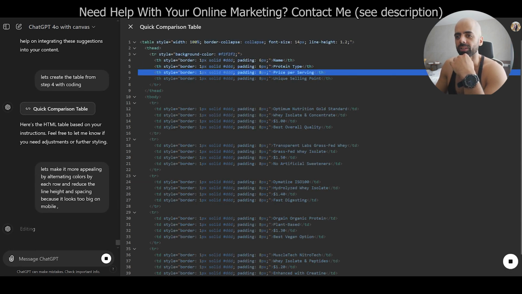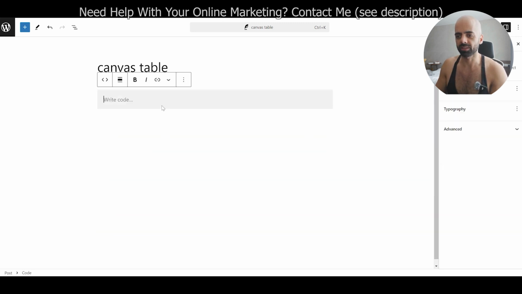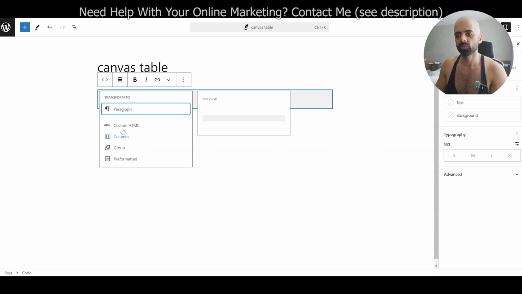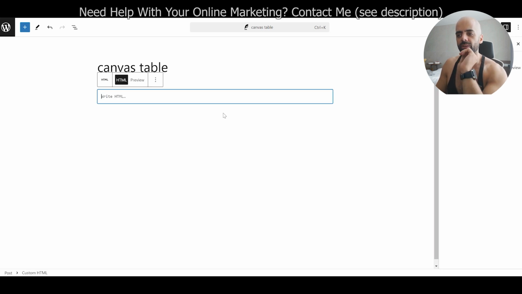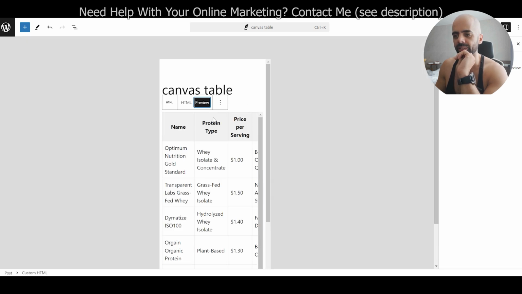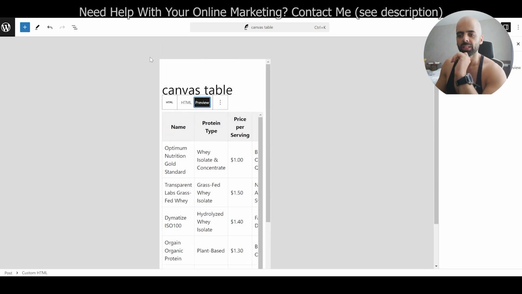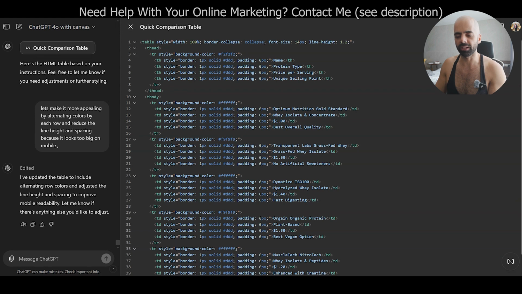But let's see how it looks in regular WordPress without a page builder. And we're going to select custom HTML. I'm going to paste that in there, preview. Oh, that looks fantastic. Let's see how it looks on mobile. It also has the same problem here. Too much spacing. So now it updated the table. We're going to see how it looks.